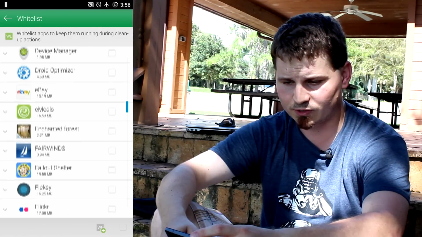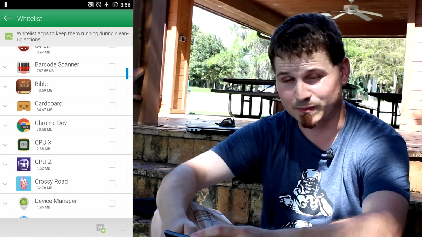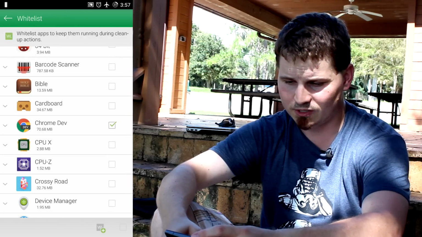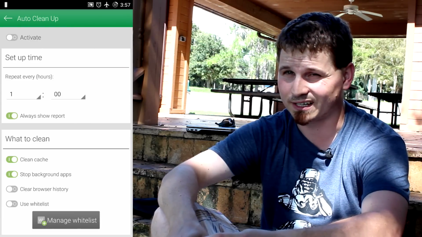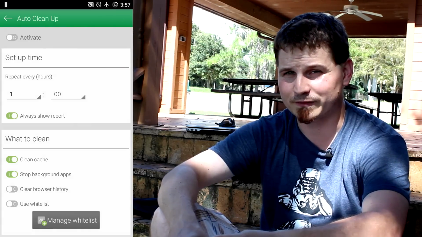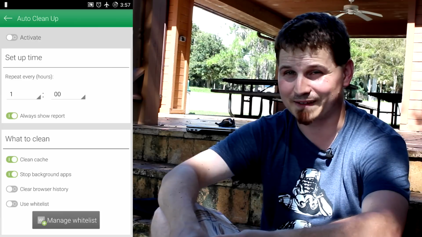So let's say you really don't want the thing killing Chrome because, well, that's going to make you reload all the pages you have open. You just select Chrome, go back to the whitelist, and you're all set. It won't ever kill Chrome, and that's really nice because I'm sure plenty of you out there have had apps that get killed, and it's really annoying to have to reload the tabs.